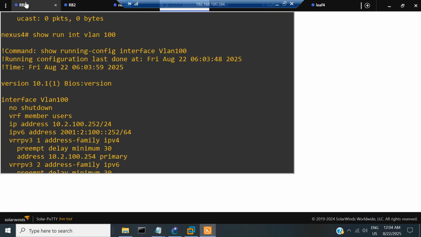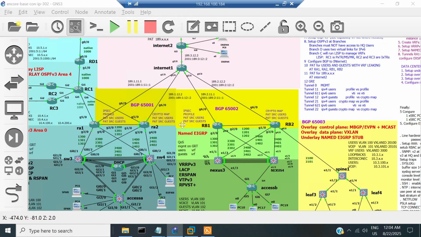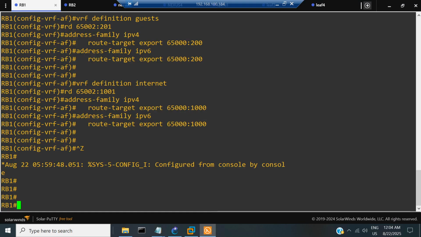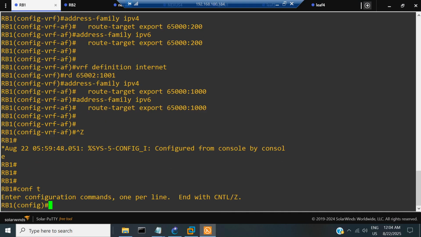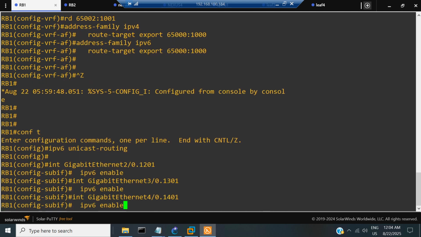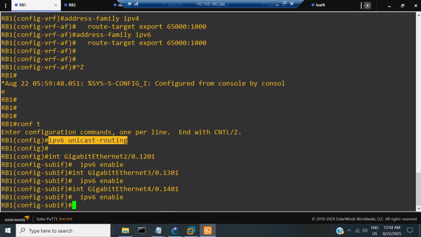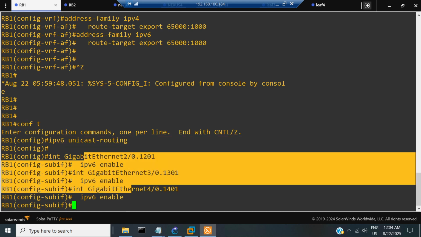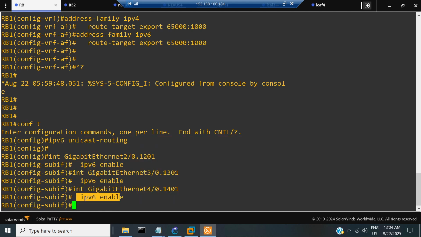Let's go to router V1. Remember that we are going to configure router V1, router V2, Nexus 3, Nexus 4, Spine 1, Leaf 3, and Leaf 4. So let's go to router V1 and enable IPv6 routing and enable IPv6 in the interfaces that belong to the users VRF. Remember that when we issue this command, an automatic IPv6 address is configured on the interface, known as the link-local IPv6 address.